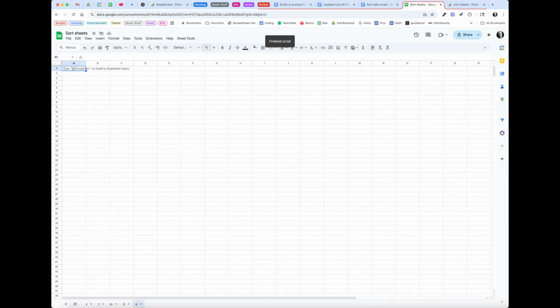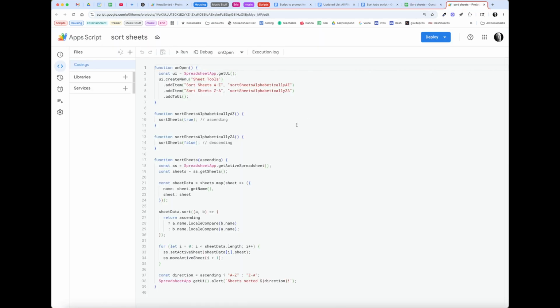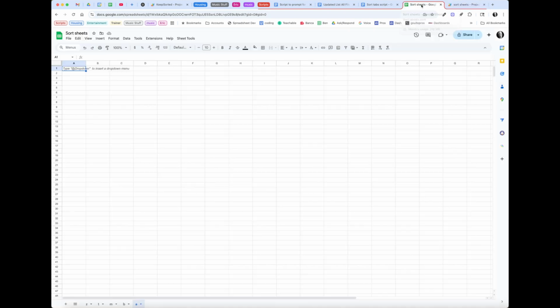So just a simple short script right here that will let you sort your sheets or your tabs in your Google Sheet with a very simple menu item that you could click.